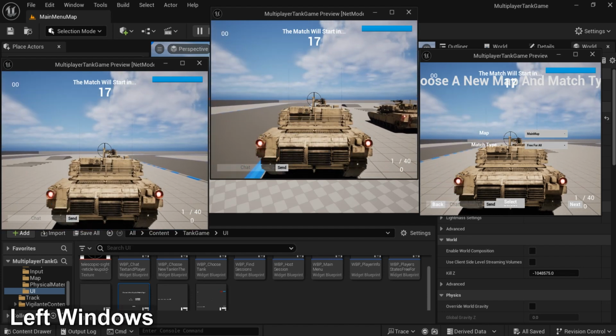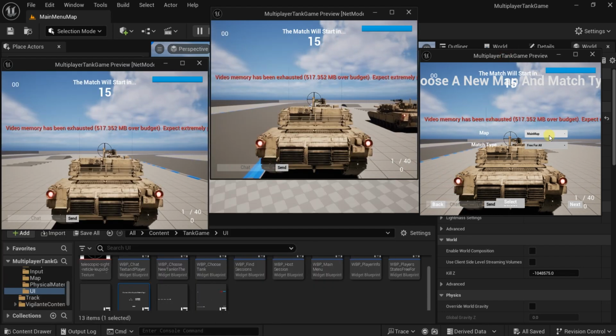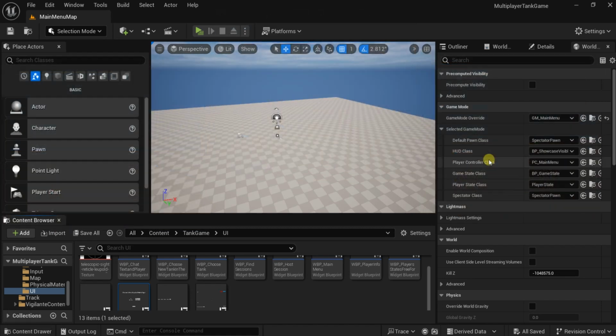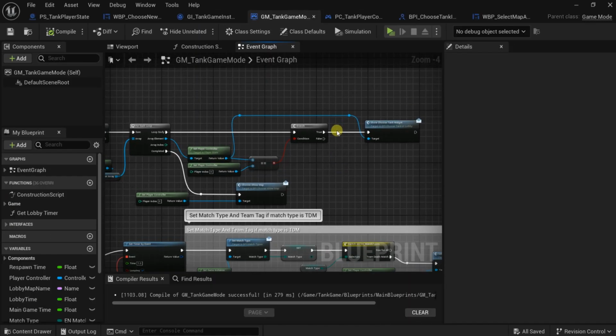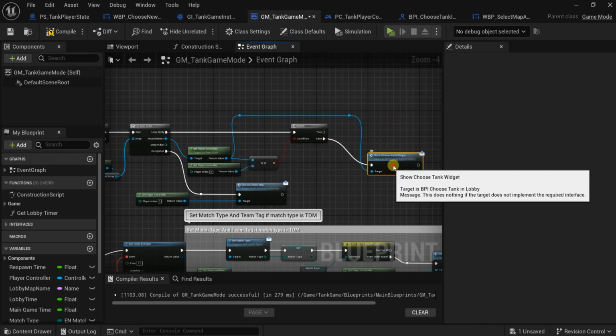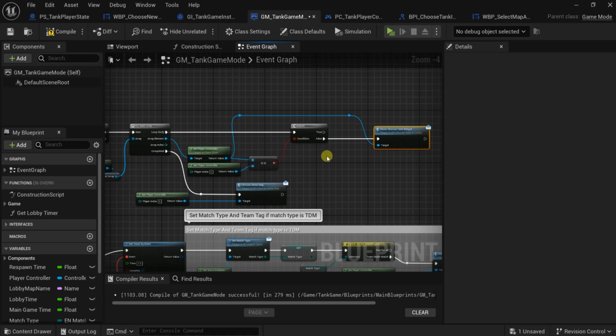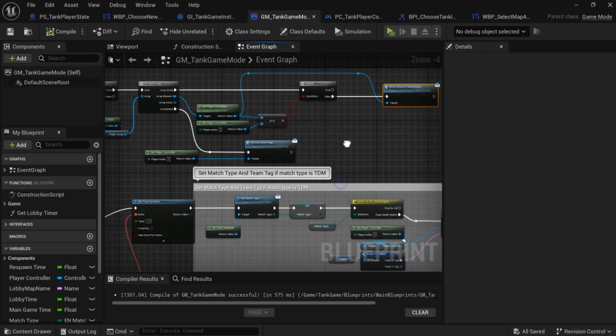Now, well, it didn't work. Let me just select here. Also, it doesn't work. Let's see why. Well, we have this here. We forgot: we showed the choose tank widget here on true. What we want to do is put it on false. My bad, sorry. Now let's test again.